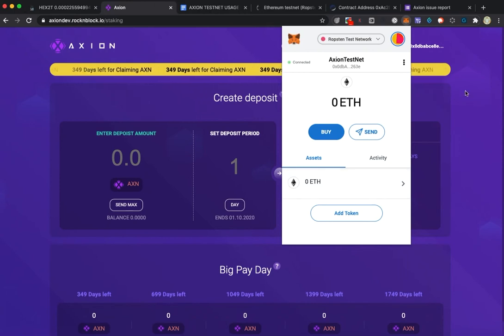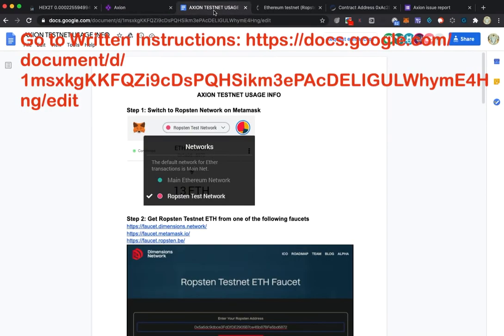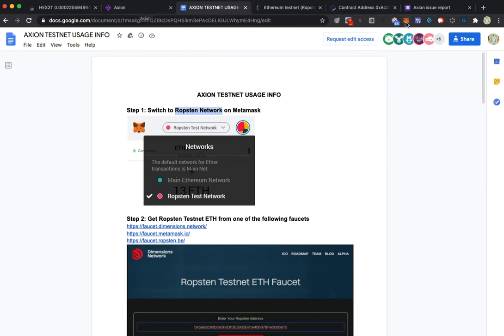So the first thing we're going to do is go to the instructions, which I'll leave in the description below. And it's going to tell you, step 1, switch to Ropsten network on MetaMask. So Ropsten network on MetaMask is a test network, okay? Not real, just test. So just remember that, it's like a game, we're just going to be testing it like that. So we're going to go to MetaMask.